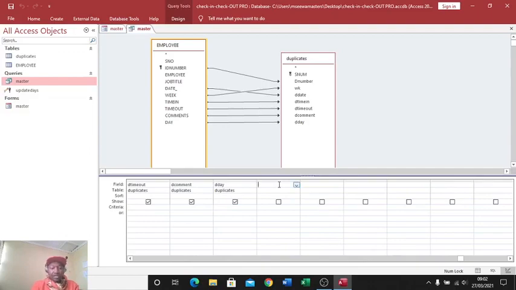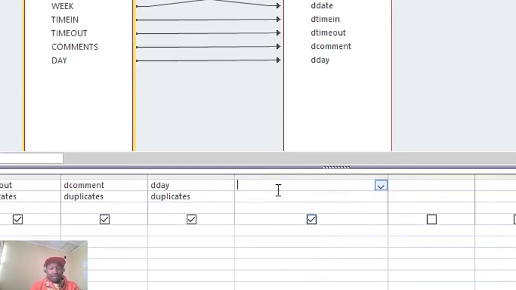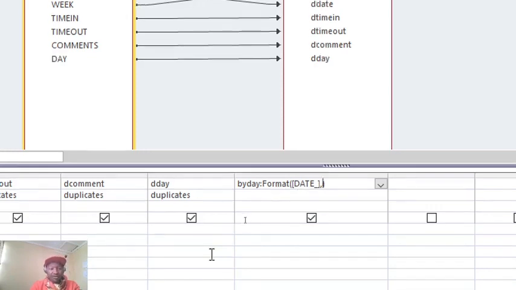Therefore, we go and do that one. Up here, take this, then can just call it by day. Can call it anything. Then format, we are formatting this one. We are formatting a field called, we paste it there. We are formatting that field date, then comma, in terms of date.